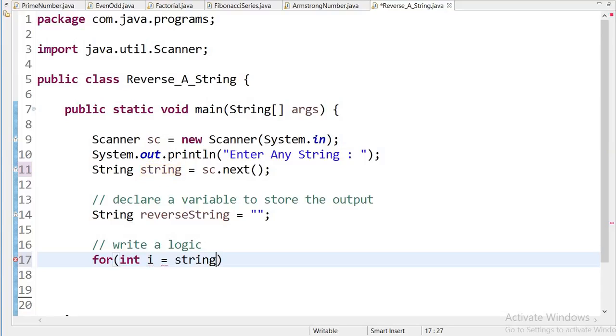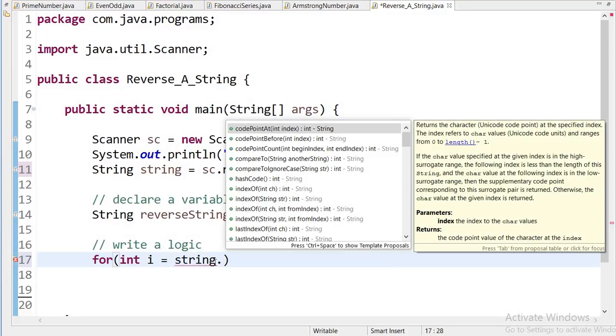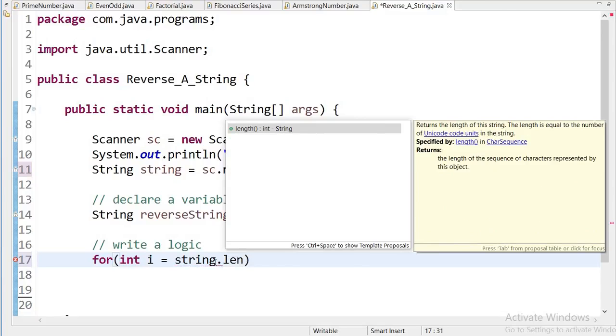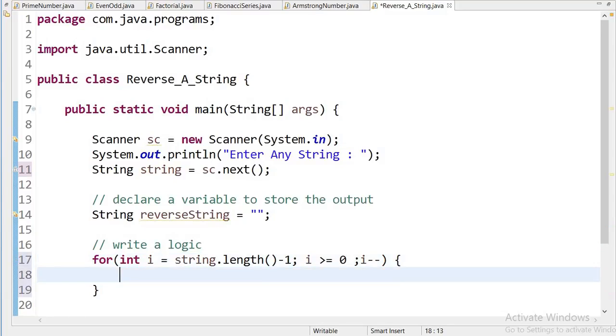I will read each character. I will read the string one by one, starting from its last character. First I will get its last character value and store it into my string, and then the next last, like this I will store. string dot length minus 1. It will start from the last and it will go up to the first character, whose index is 0, and I minus minus, decreasing order we need to maintain for this loop.